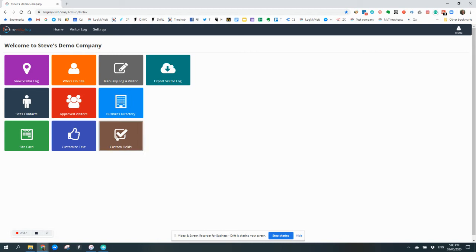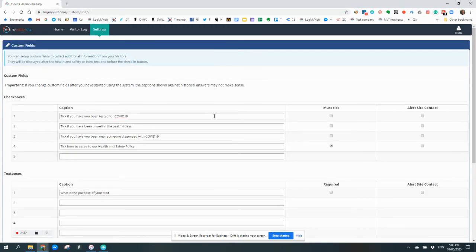And the final one is the custom fields. Now, this has got some functionality which we'll go through one by one. The first thing you've got is, if you want to use them, 5 checkbox questions where the visitor will tick a box or not, depending on the question. So you need to think about the language that you put in here as to what the question is asking them. So I'm saying here, tick if you've been tested for COVID, tick if you've been unwell, tick if you've been near someone diagnosed, and tick if you agree to our health and safety policy.